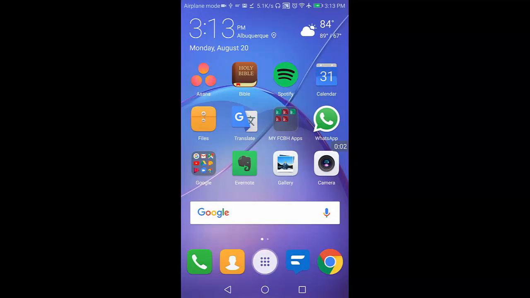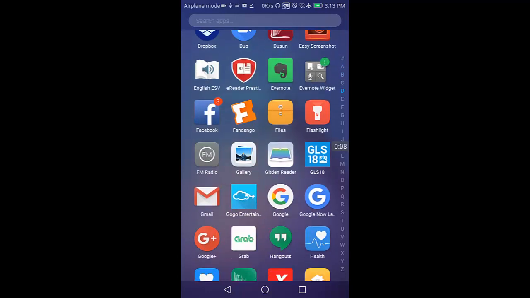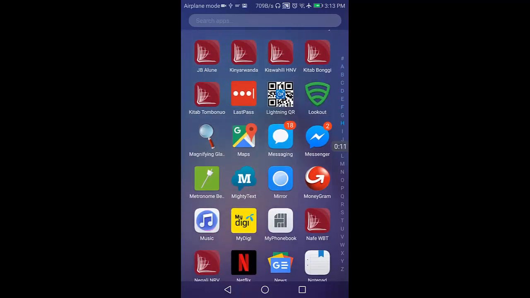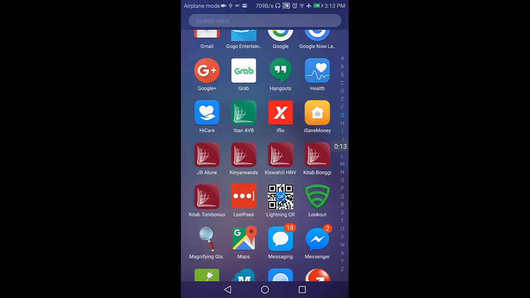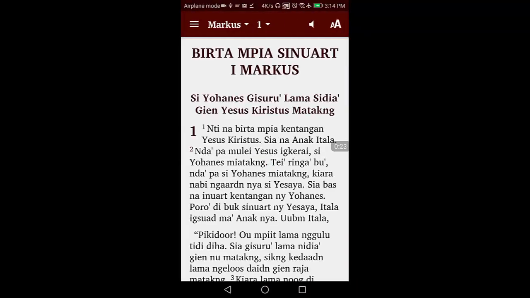To locate the app you just installed, go to your list of apps and search for the app name as you downloaded it from the FCBH APK website. So for ours, it's this Kitab Bongi. Okay, that's it.